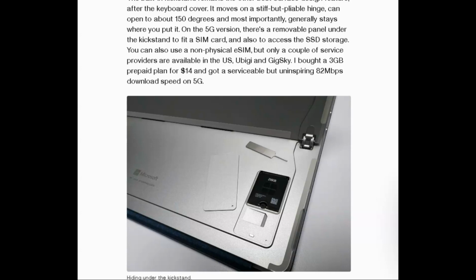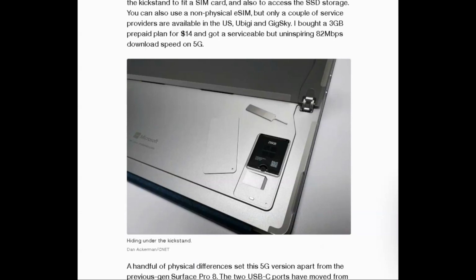You can also use a non-physical eSIM, but only a couple of service providers are available in the US, Ubigi and GigSky. I bought a 3GB prepaid plan for $14 and got a serviceable but uninspiring 82 Mbps download speed on 5G.